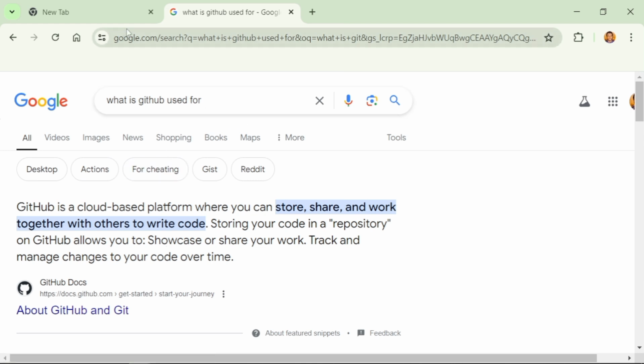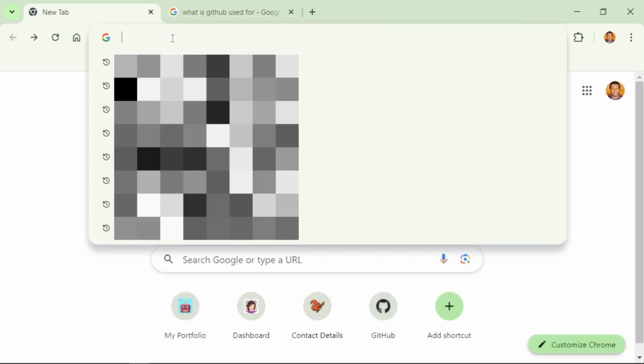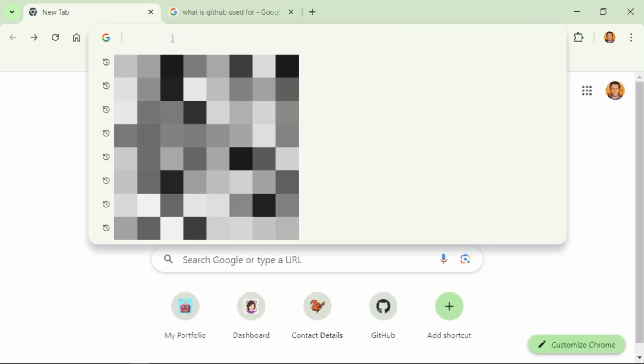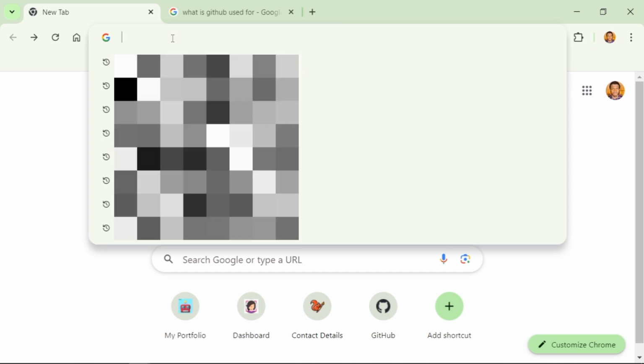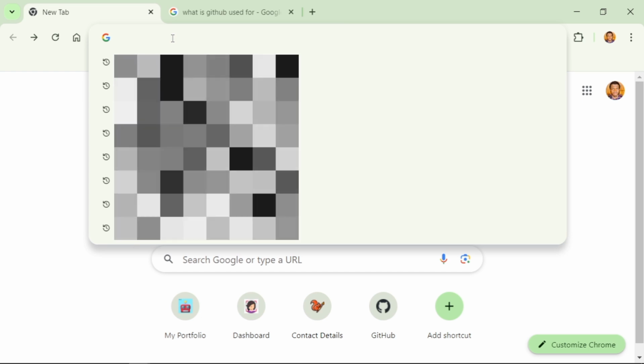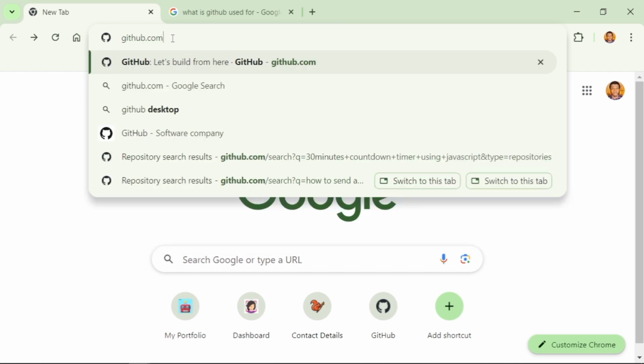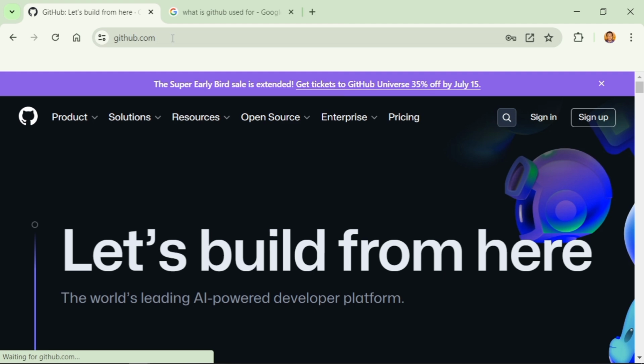So moving on, just go to your favorite web browser. For me, as you can see, I'm using Chrome and I'm on my search bar. I'm going to search github.com, and then immediately it gives us the exact website of GitHub where we can create our account from.